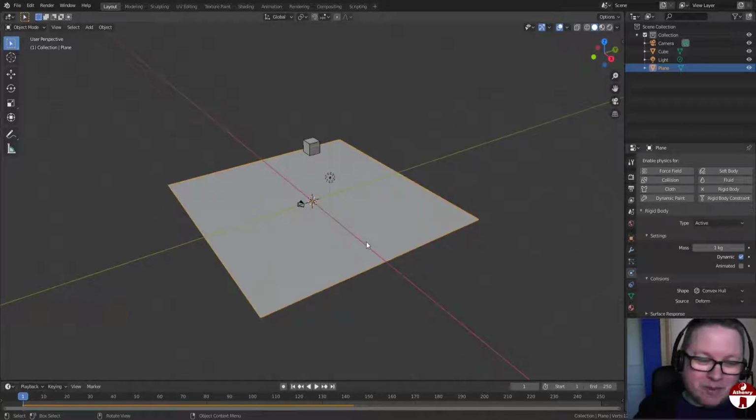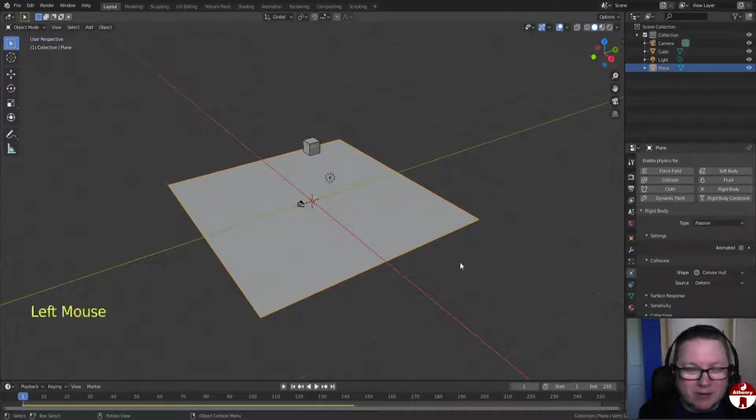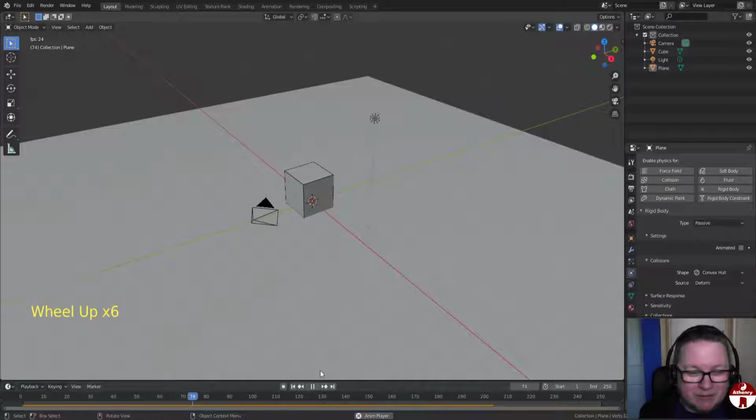Well, the plane, we wanted to be part of the physics system and we want things to bang off it, but we don't want it to move. So how do we tell the physics engine that basically we just want it to sit there and allow things to bang into it? We do that by changing the type over here from active to passive. So now that it's passive, we hit the spacebar again, finally, boom, this time we get the effect we want. It didn't move, but it did interact with the cube. Very satisfying little boom bounce as it fell there.